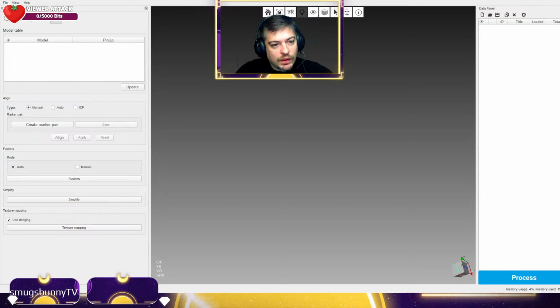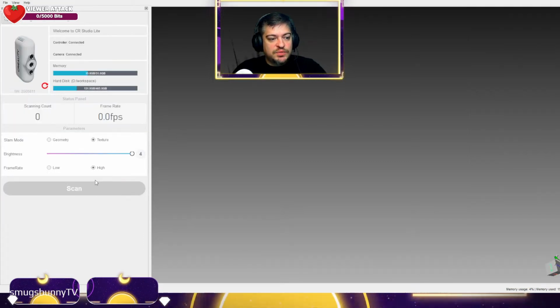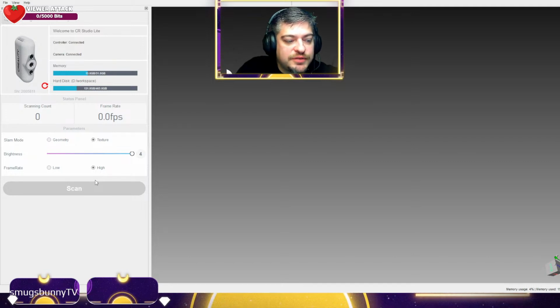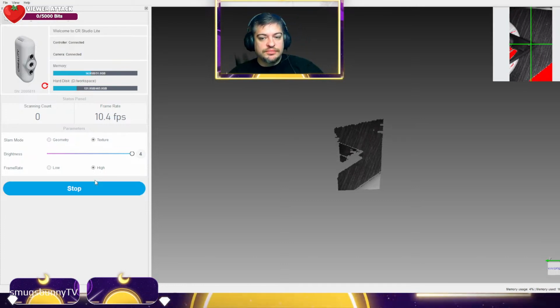Okay. So we have this set to handheld mode. Go ahead and hit scan and see if this picks this up. This is a black surface. Let me go ahead and increase the brightness on my lamp, the brightness of the sun, and here we go.